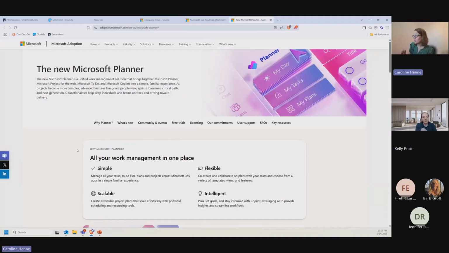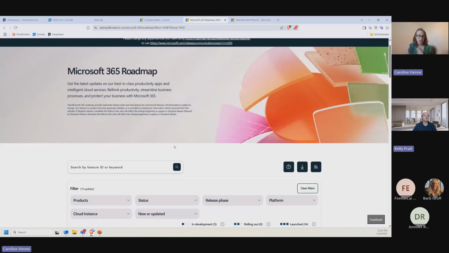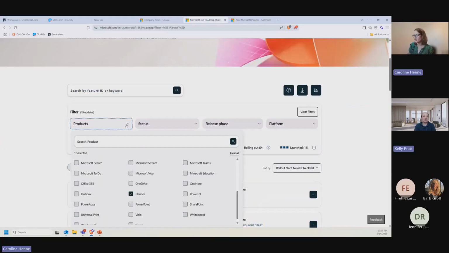The Planner adoption page was this one, the new Microsoft Planner, which really has the overview if you're thinking about starting to use Planner for the first time. What I was just showing was the Microsoft 365 roadmap, which I saw was on a previous slide. Okay. Yeah, that's just really helpful.